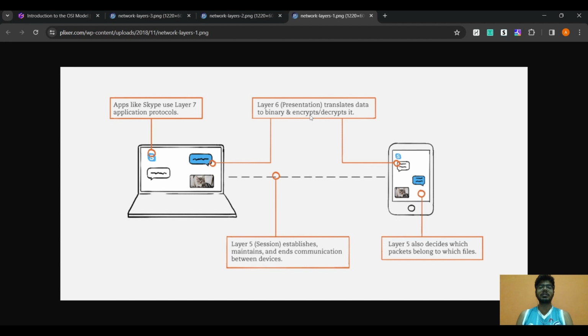Layer 6 is presentation, which translates data to binary and encrypts and decrypts it. And the seventh layer is for apps. Apps like Skype use the layer 7 application protocol, and not only Skype, WhatsApp and all these other apps also use the same network application protocol.